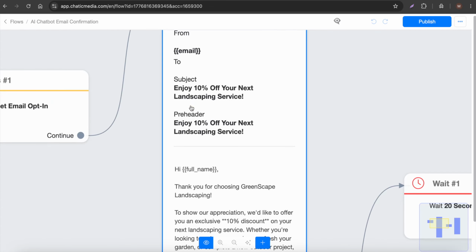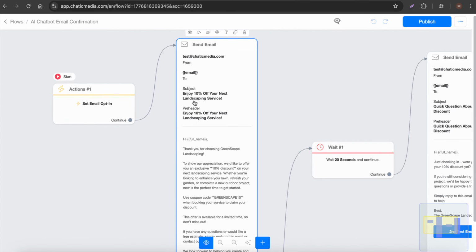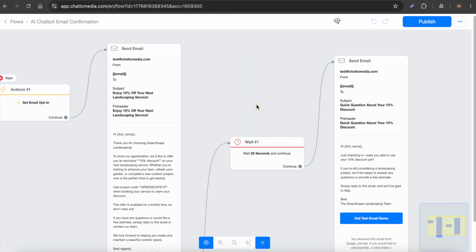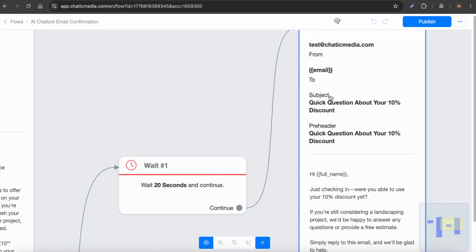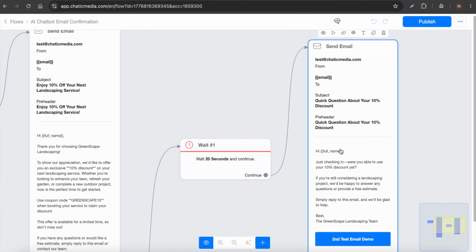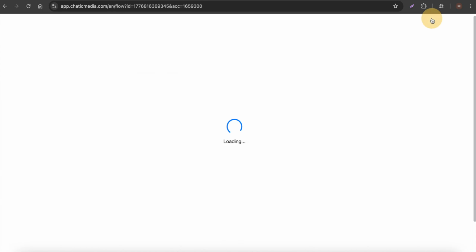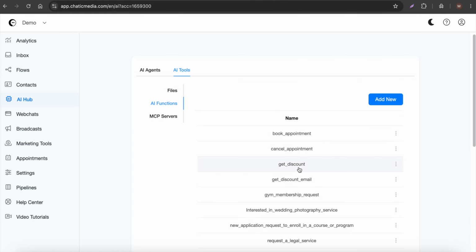And here this is the specific discount coupon sent in the email, 10% off in the landscaping service. And you can even send multiple emails as well. Here, just for the demo, after 20 seconds we send another email asking whether they actually used that specific discount coupon or not. All right, so let me make sure this is published. All right, it's published, and the AI function is get discount email.